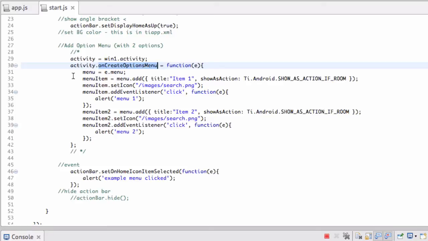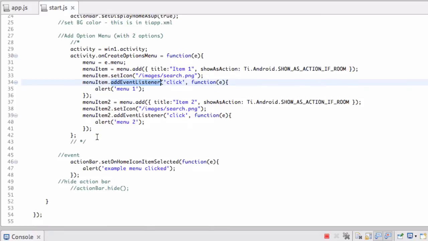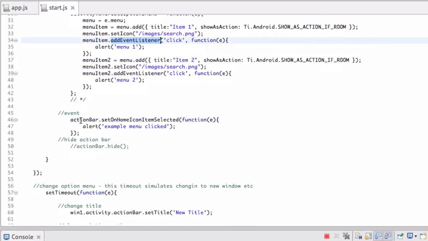So as you can see here, one of the parameters is show as action if room. What that means is it will show the icon if there's room on the bar. If there's not, it will go into this, sort of a more button, I guess. So we're adding these two menu items, and here are their events. Then at the bottom, this is the event for the home icon, and I'm going to show you the app in a sec, but I just thought I'd go through it quickly.